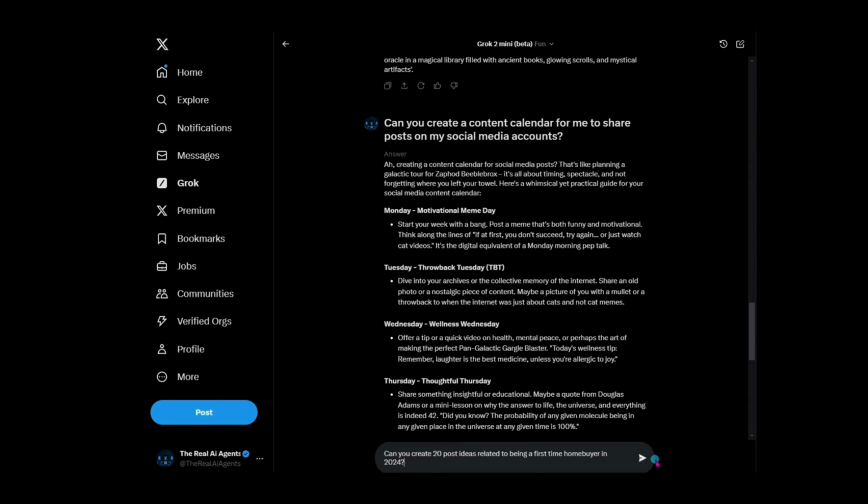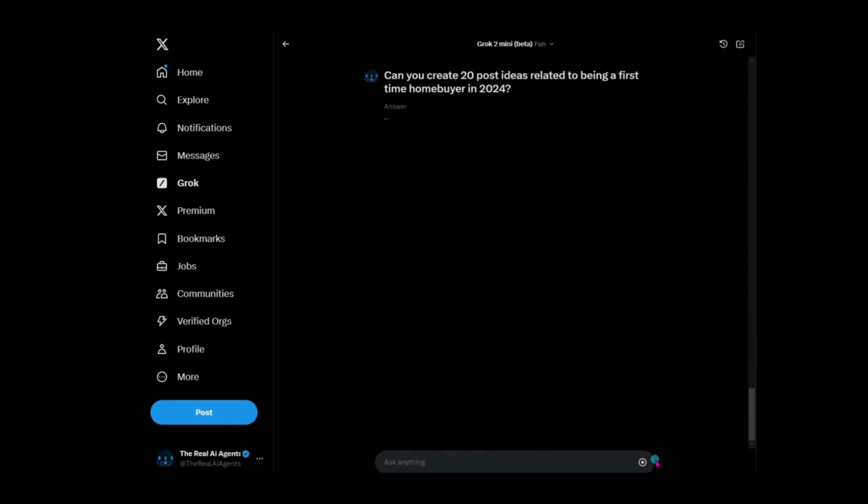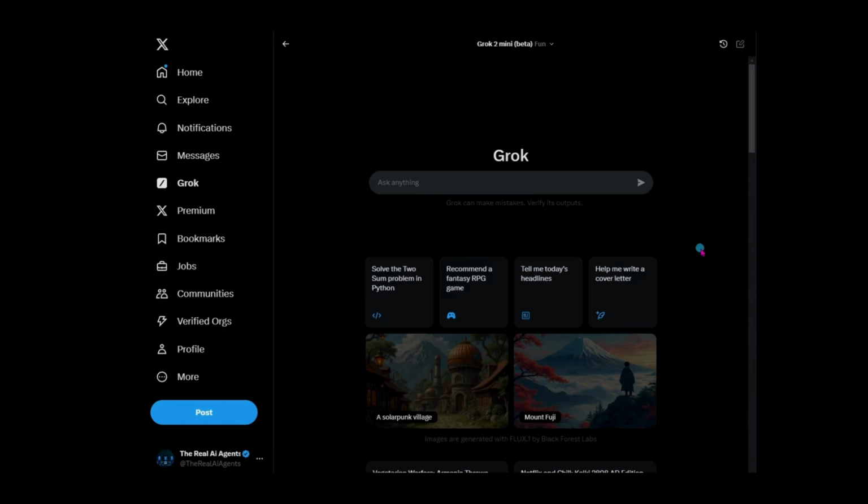I can get much more detailed and I can say something like, can you create 20 post ideas related to being a first-time homebuyer in 2024? And you can see it comes back with some great ideas here on that. So if we come into the homepage on Grok here, and you can see I can change it from fun mode off to fun mode on. I'm going to leave fun mode on while we're playing with this. And I'm going to change it from Grok 2 Mini to Grok 2 here, which is the most intelligent model.